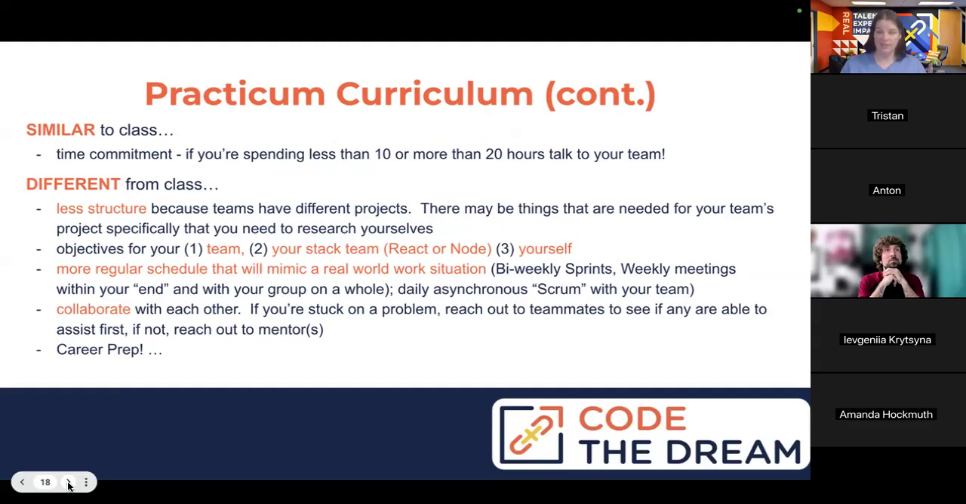If you're spending a lot less than 10 hours or a lot more than 20 hours on your project from week to week, you really need to be talking to your team about that, because either they aren't giving you enough, or you aren't taking on enough responsibilities, or you've taken on too much, or it's a bigger task than what any of you anticipated it to be. So definitely communicate about how much time you're spending as well as what you're comfortable doing, so you can balance the workload and make sure that everybody is growing together, since growth is one of our values here at Code the Dream. So we want to make sure that everybody is growing.